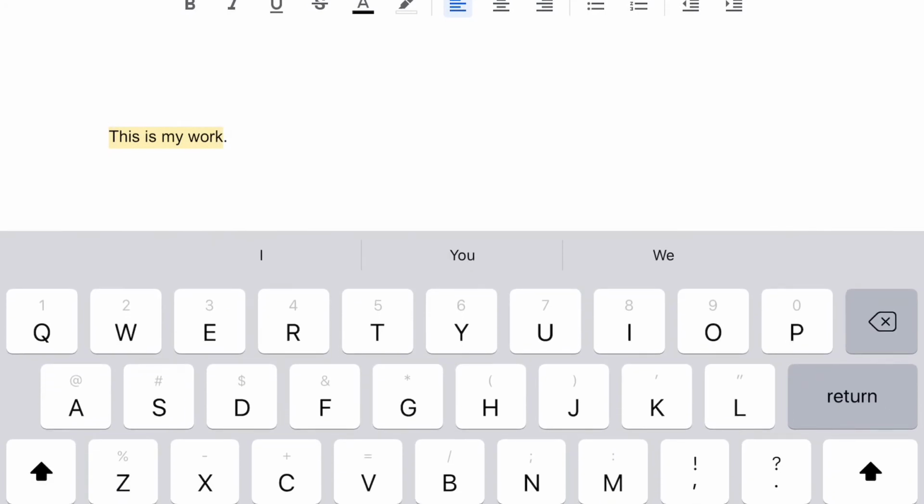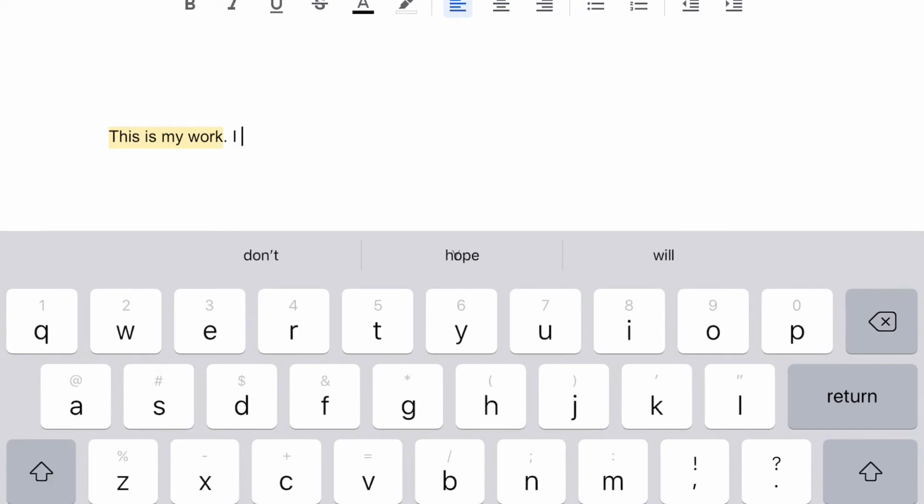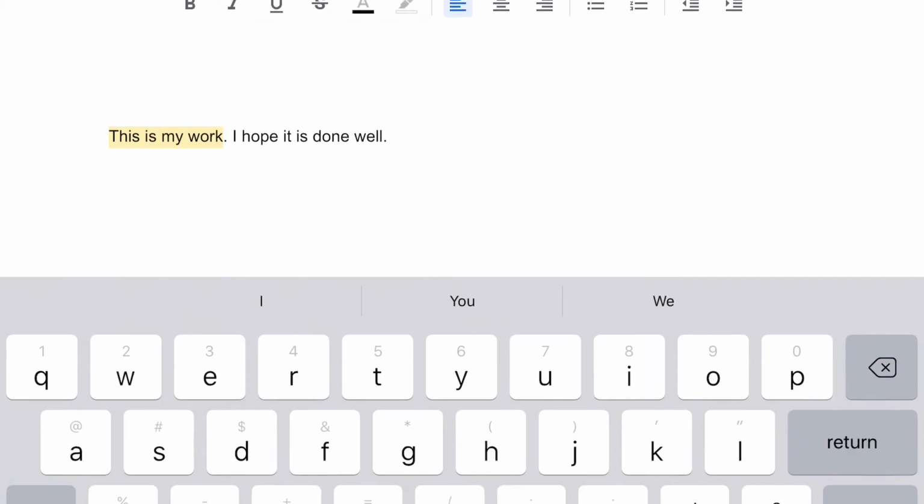So I could type in here to finish my work. Okay, when I finish, I'm going to hit that check button in the top left there, and when I do that, it's going to take me out of this edit mode, and I'm now back into that view only type.